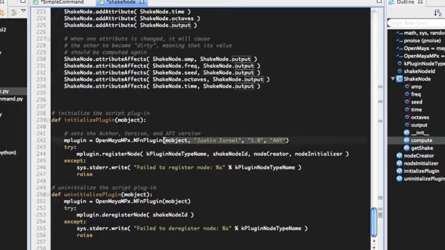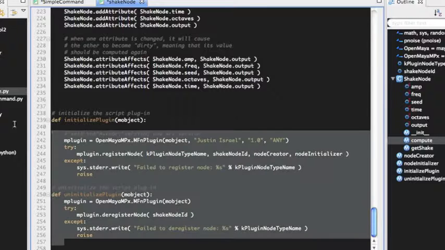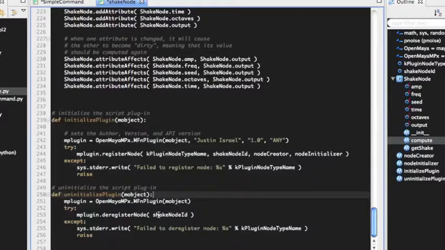We just initialize the plugin. Here's my name. It's version 1.0, and as I version it up, I can keep saying 2, 3, so that it shows up in the plugin manager. And then we just register it like normal. So again, this is just boilerplate code. And if you see right here, we're using the node ID. This is the part where it registers it with that node number.